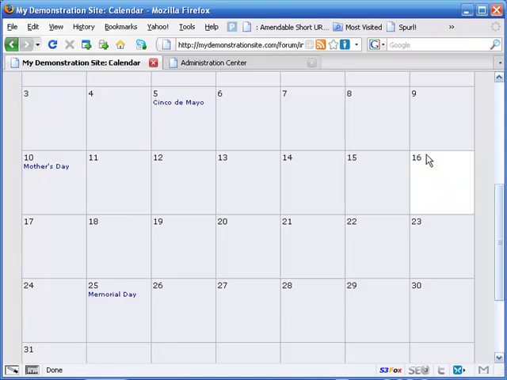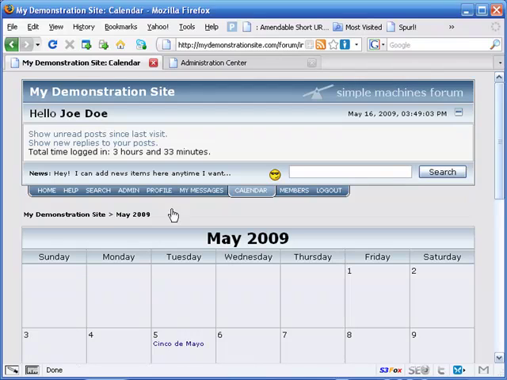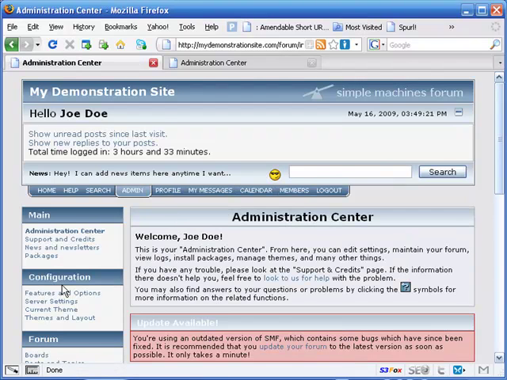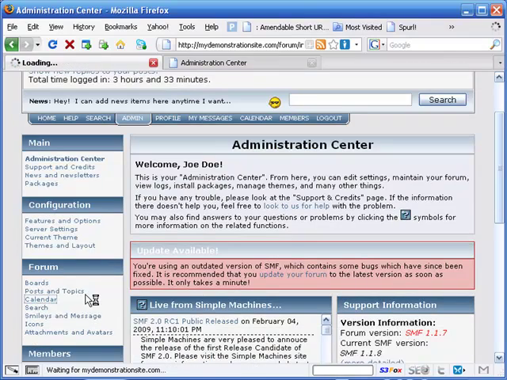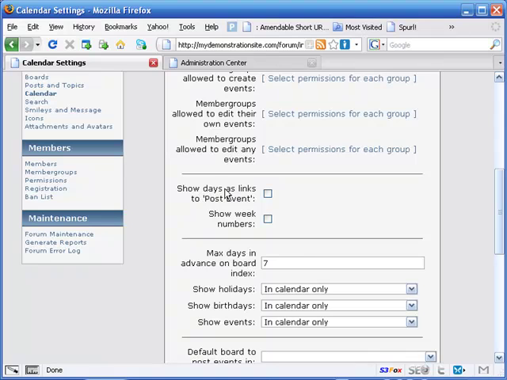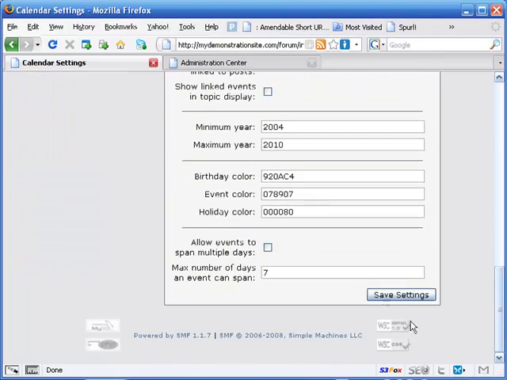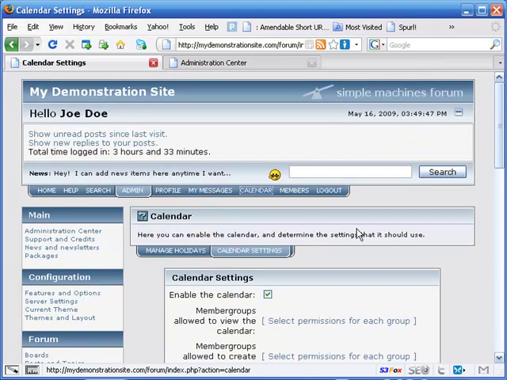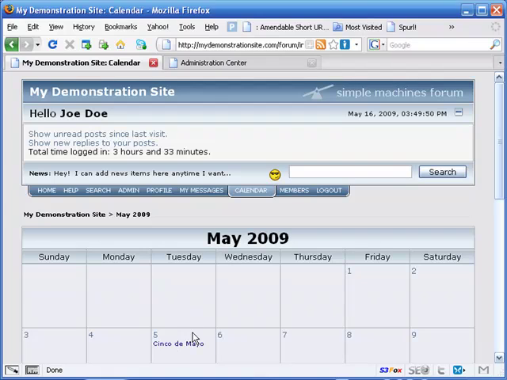Okay, so let's head on back here real quick just to show you what I was talking about. Admin, calendar, and right here, yeah, show days as links to post events. Check that, down here, save settings. On up here, click that. As you can see, as I hover over these now, they are now clickable.